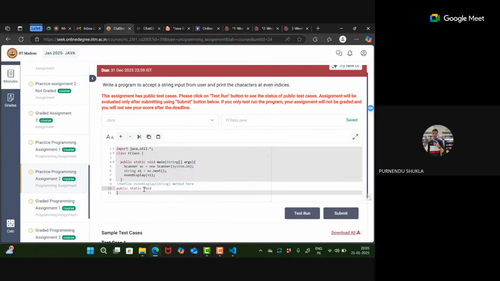Void. We are just printing, so the return type is void. The method is evenDisplay. And what parameter is it taking? It is taking a string. So String S. I can use S. Yeah, String S.